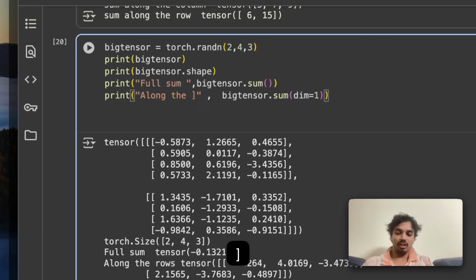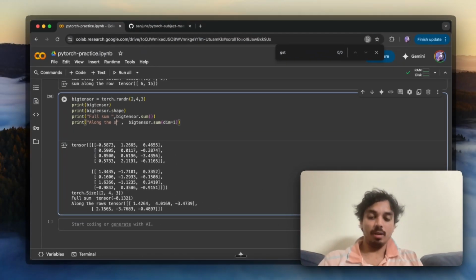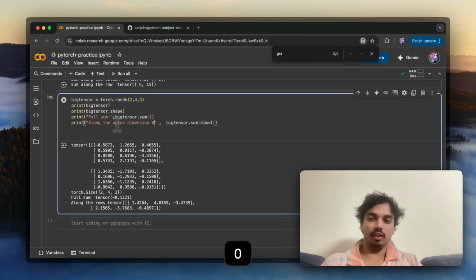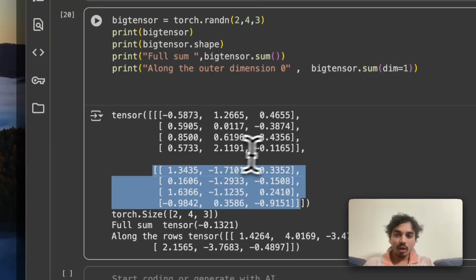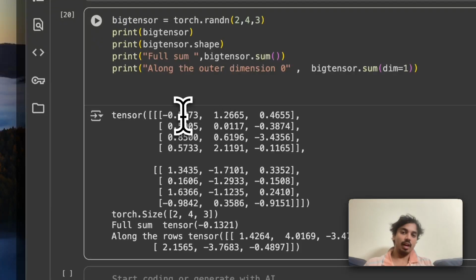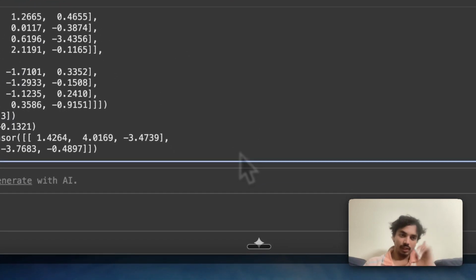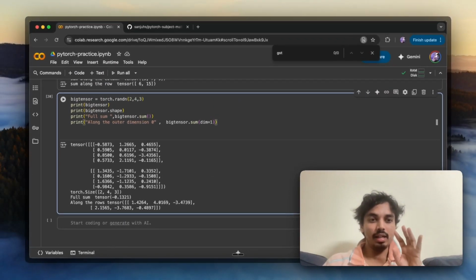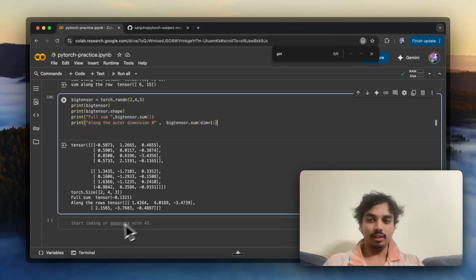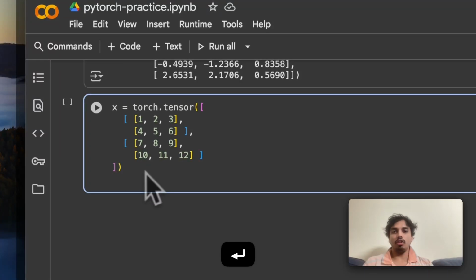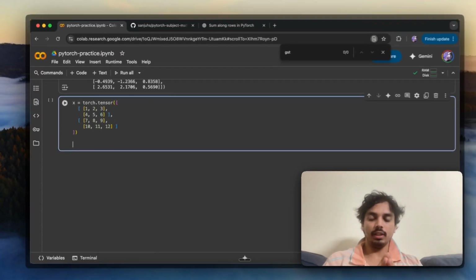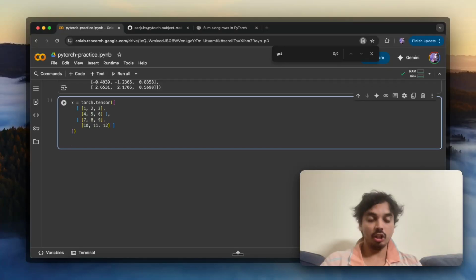Wait, along the outer dimension 0. So the outermost dimension has these arrays, and along that, it is summed. There is a decently easy rule, and let me tell you that rule. Let's take a new example, x is equal to torch.tensor. Whenever you do the reduction operation along a certain dimension, it means you collapse that dimension.